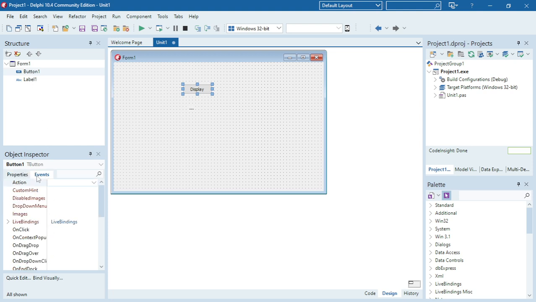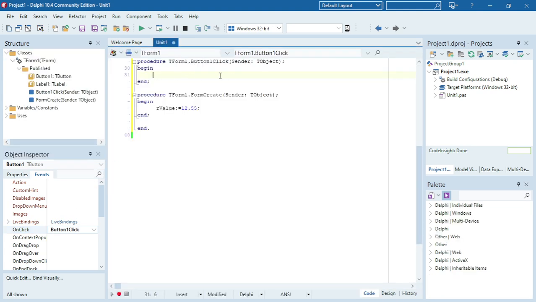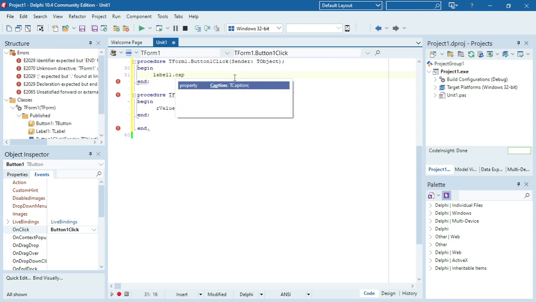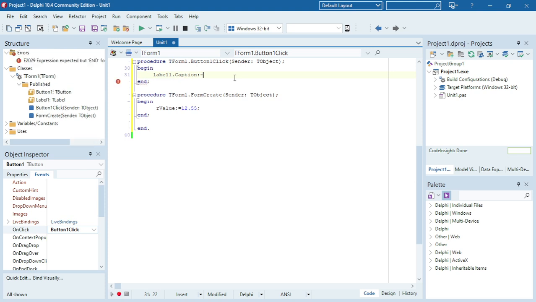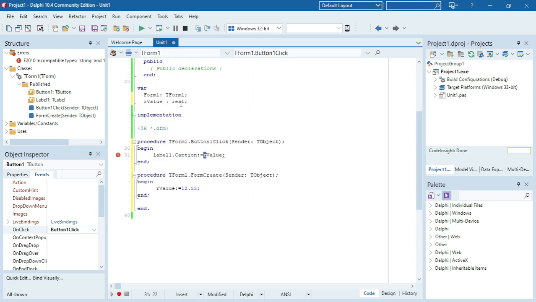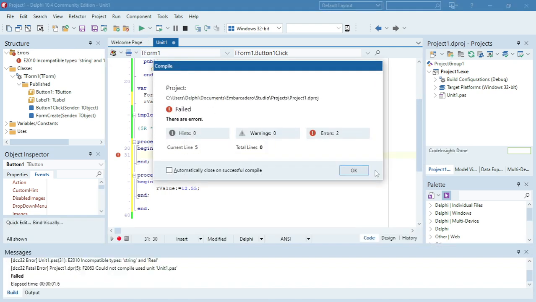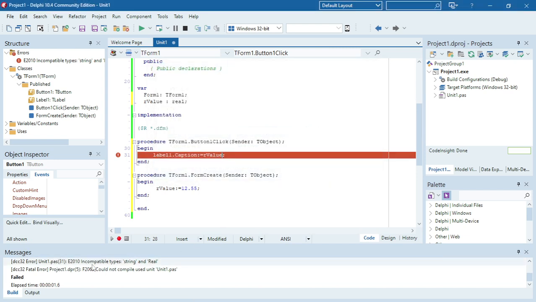So I'm going to go to the events of my button, on click, and then I'm going to say where I want to display it. I want to display it in label1.caption. But everything that we display is usually a string. Caption is a string as well. And this r value variable of mine is a real value, so it's of the real data type. So if I run the program now, it's going to tell me incompatible types string and real.